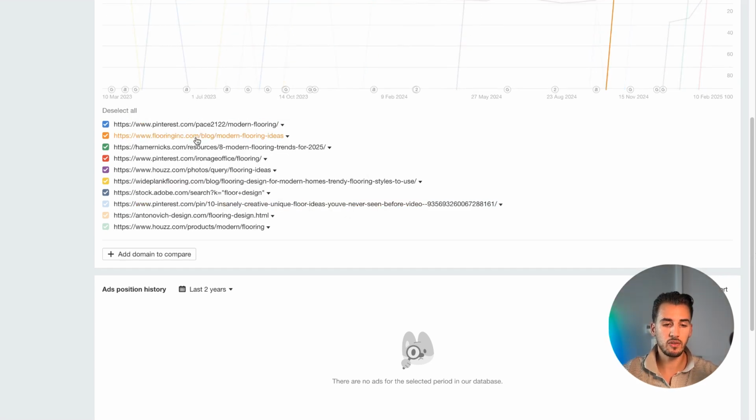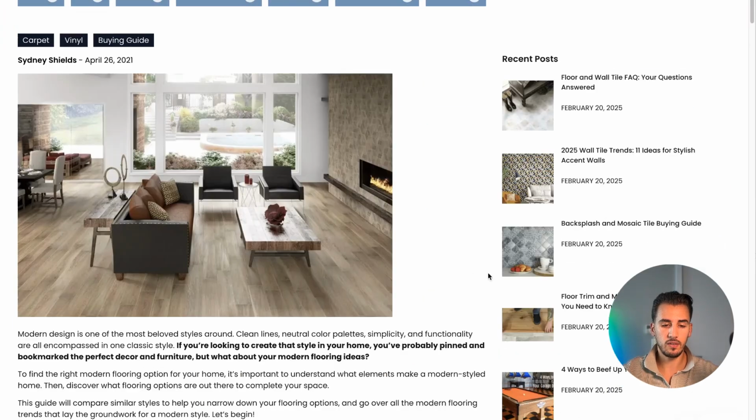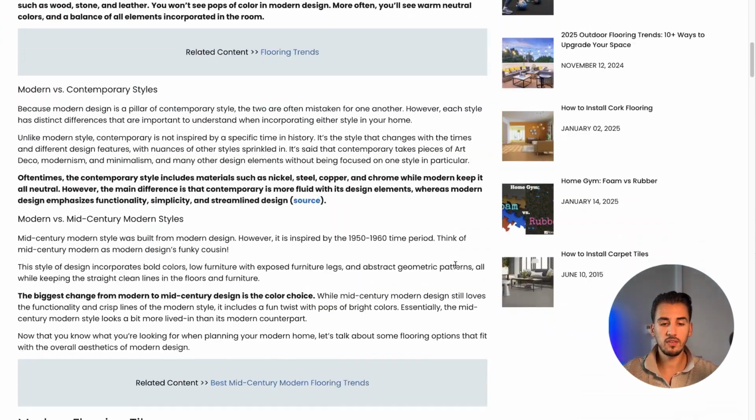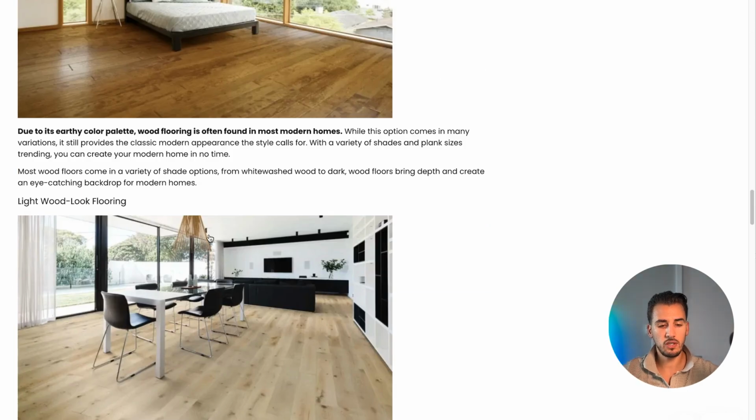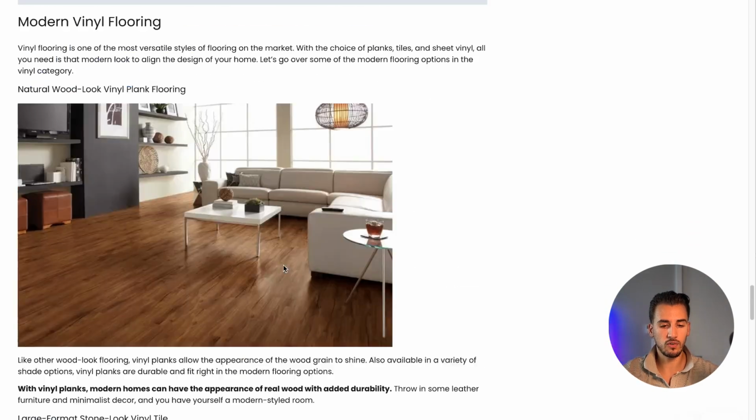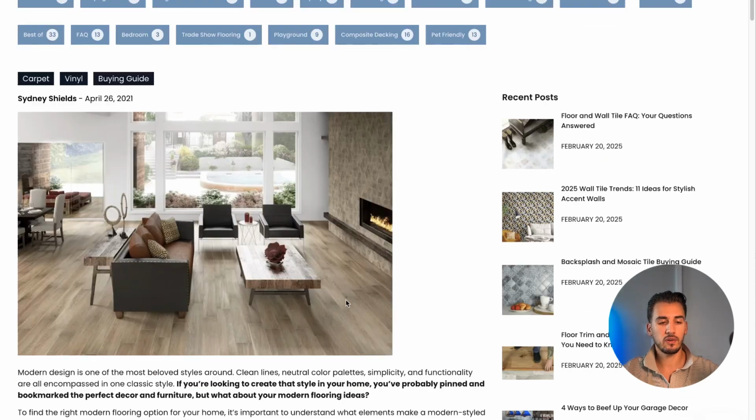So people are going to Pinterest. Then there are some blogs like this one over here. And we can look at what these companies are doing. And we can see this is a perfect example, right? This is a blog post with some images showing us different types of floors. And this is a perfect example of a keyword that we would want to go after for our client.